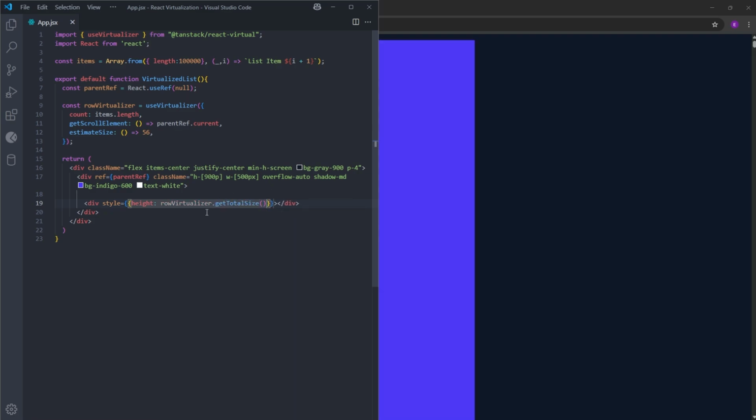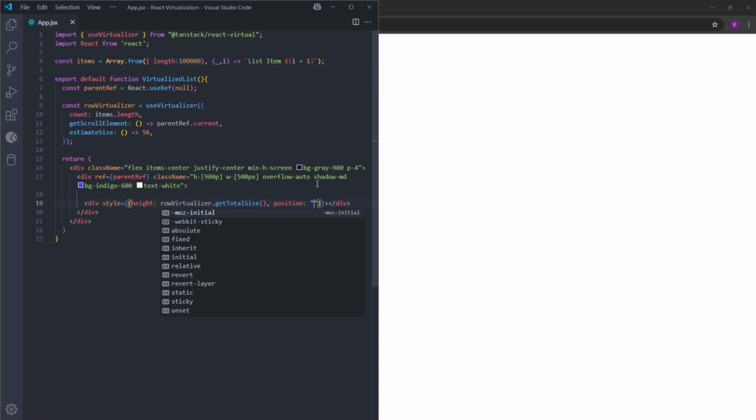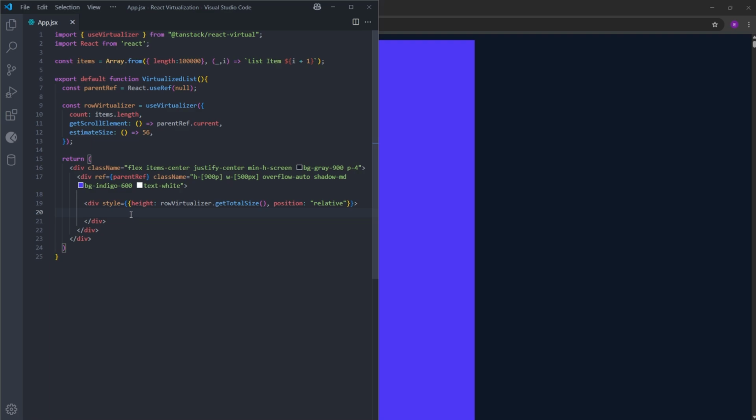And this is basically going to get the estimated size of a single element, and multiply it by how many items there are. And let's position it relatively. And now the most important part, which is rendering the 100,000 elements. The entire point of using virtualization for something like this is to only display the current elements that are visible on the viewport. And this is what we are going to do.